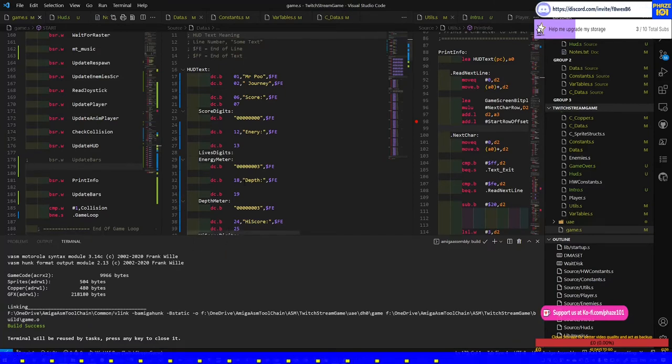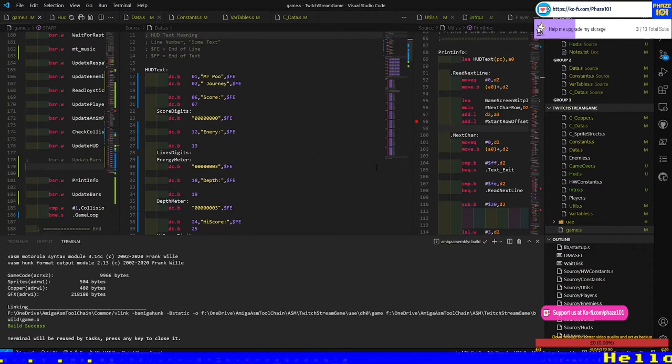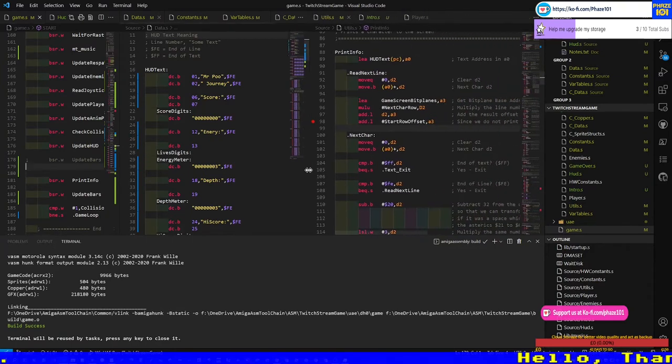Yeah, so we need to handle where we have the collision. So, collision, that is player, no?